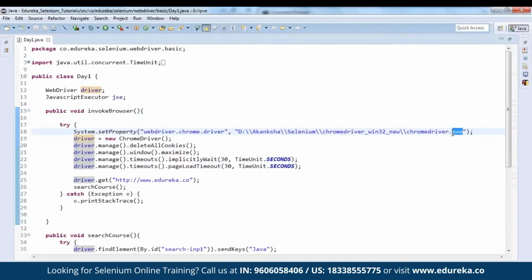So this exe is nothing but a server. We don't want to go back into the intricacies of what happens at the back end. There's an entire protocol. Using this protocol, we start this driver and then your browser becomes capable enough to take the instructions which you send through your script. So just understand this much.